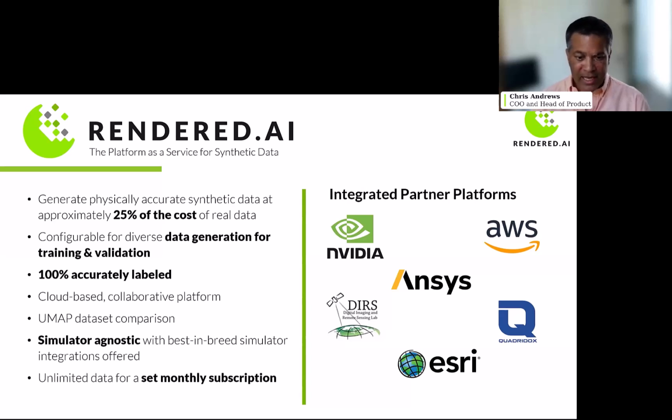Our platform provides a configurable interface for easily reconfiguring channels, so that you can experiment with the diversity in the data that you're generating. Our platform is collaborative. It's got a multi-user experience, so that you can have more than one data scientist, computer vision engineer in the platform at once, working on your synthetic data application. We provide a variety of other tools out of the box for things like dataset comparison.